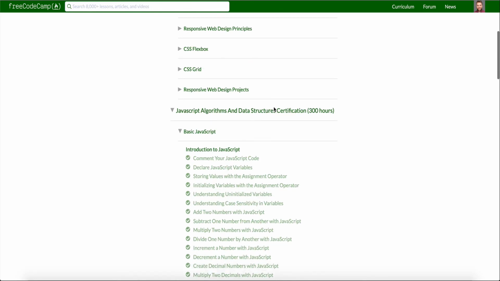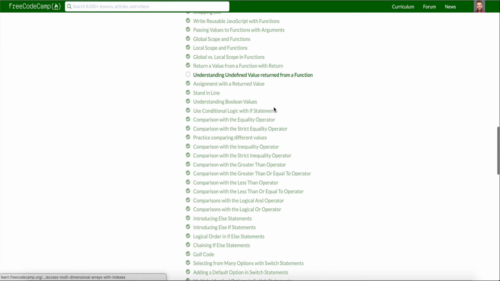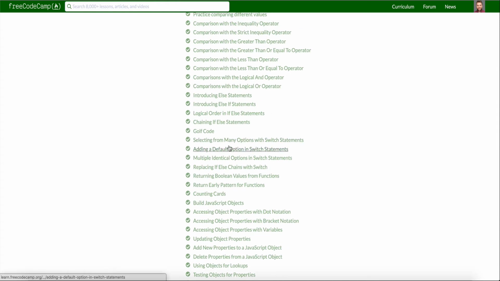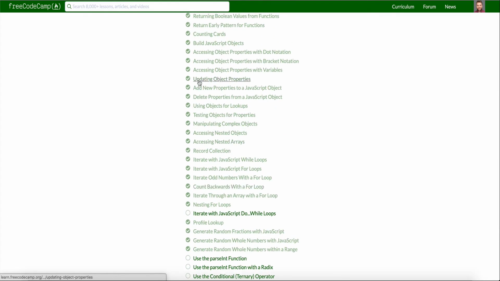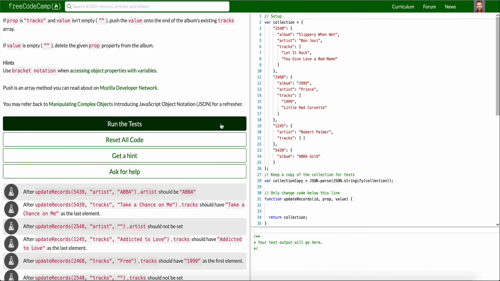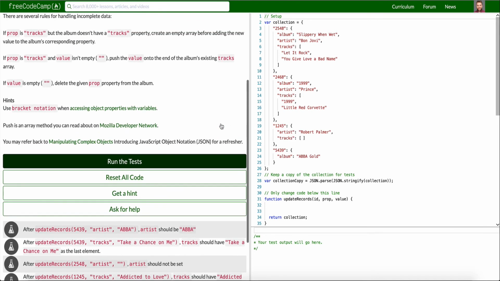And I believe that was 5. I always forget. Let me go back down and see real quick. So we did, let's see, 1, 2, 3, 4, 5. Cool. So next up, guys, we'll be doing record collection and looking at manipulating complex objects using bracket notation.